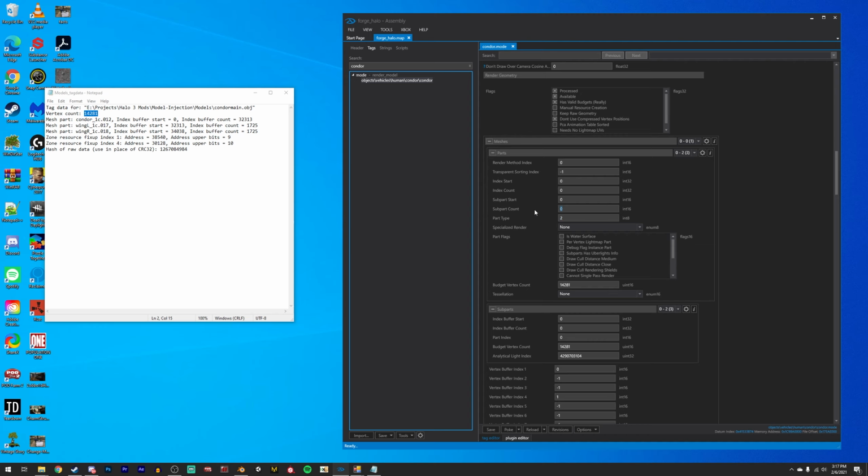For all parts, subpart count will be 1, and then the subpart start should be equal to the index. So in index 0, it is 0. In index 1, the subpart start will be 1.